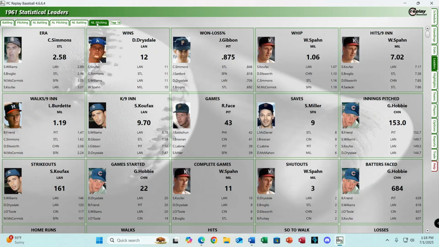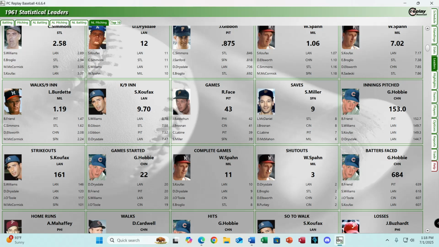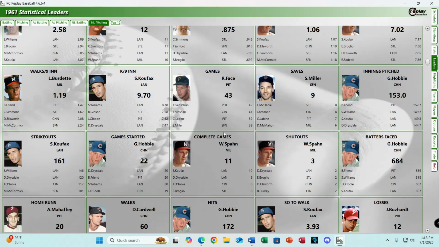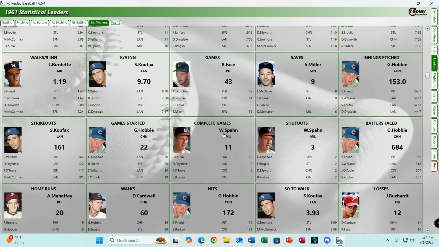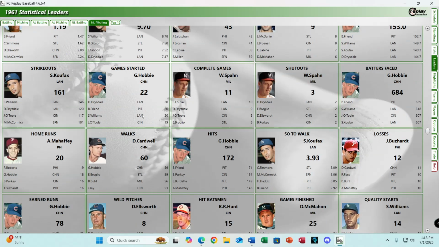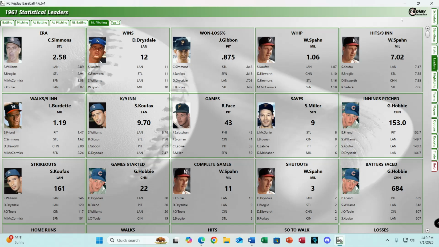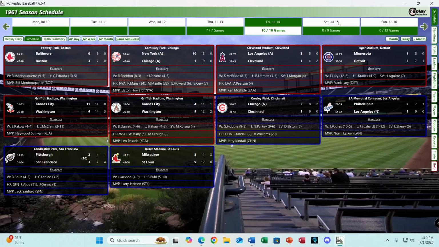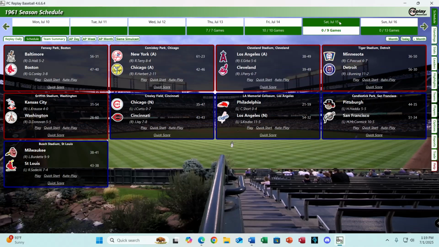In the NL pitching, Don Drysdale with 12 wins. Lawrence Baum with complete games and shutouts. Sandy Koufax, 161 Ks. All right. See what the schedule shows for upcoming matches. It's going to be on July 15th. We'll see Detroit and Minnesota again.